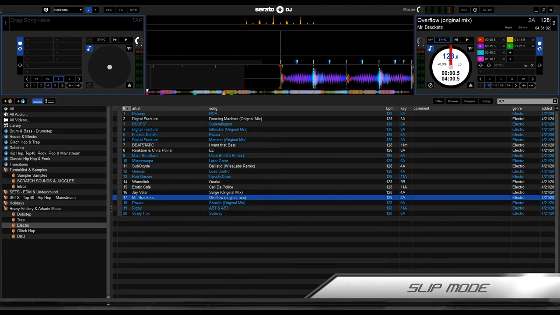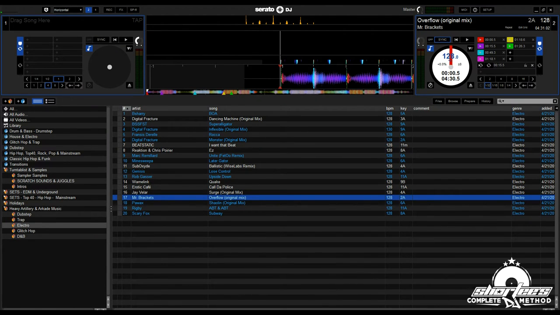Hi guys, in this video I'm going to show you how to use slip mode in Serato DJ. Now slip mode is a super cool feature that when activated allows you to manipulate your audio as normal. So you can scratch it, you can loop it, you can trigger cue points, manipulate the platter, anything you want to do, all that cool stuff.